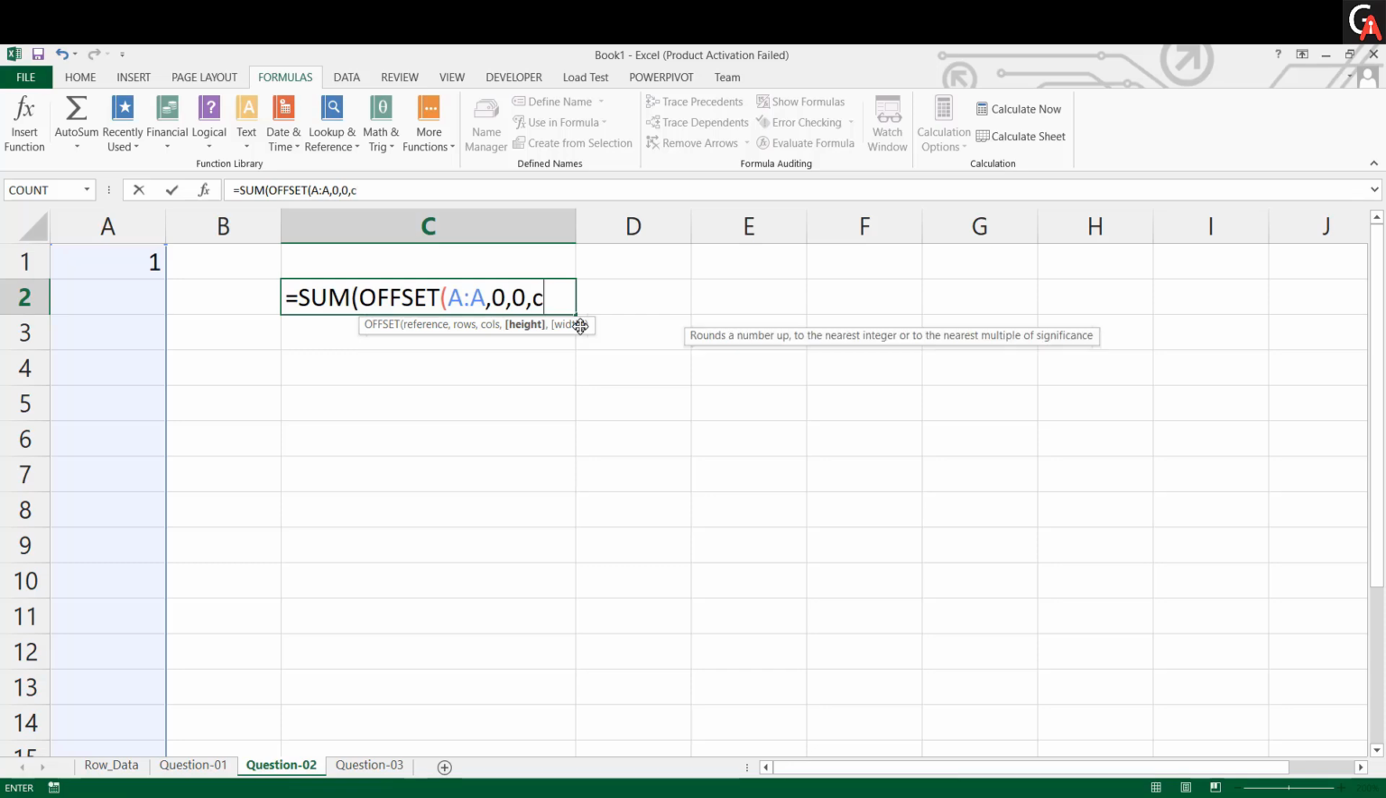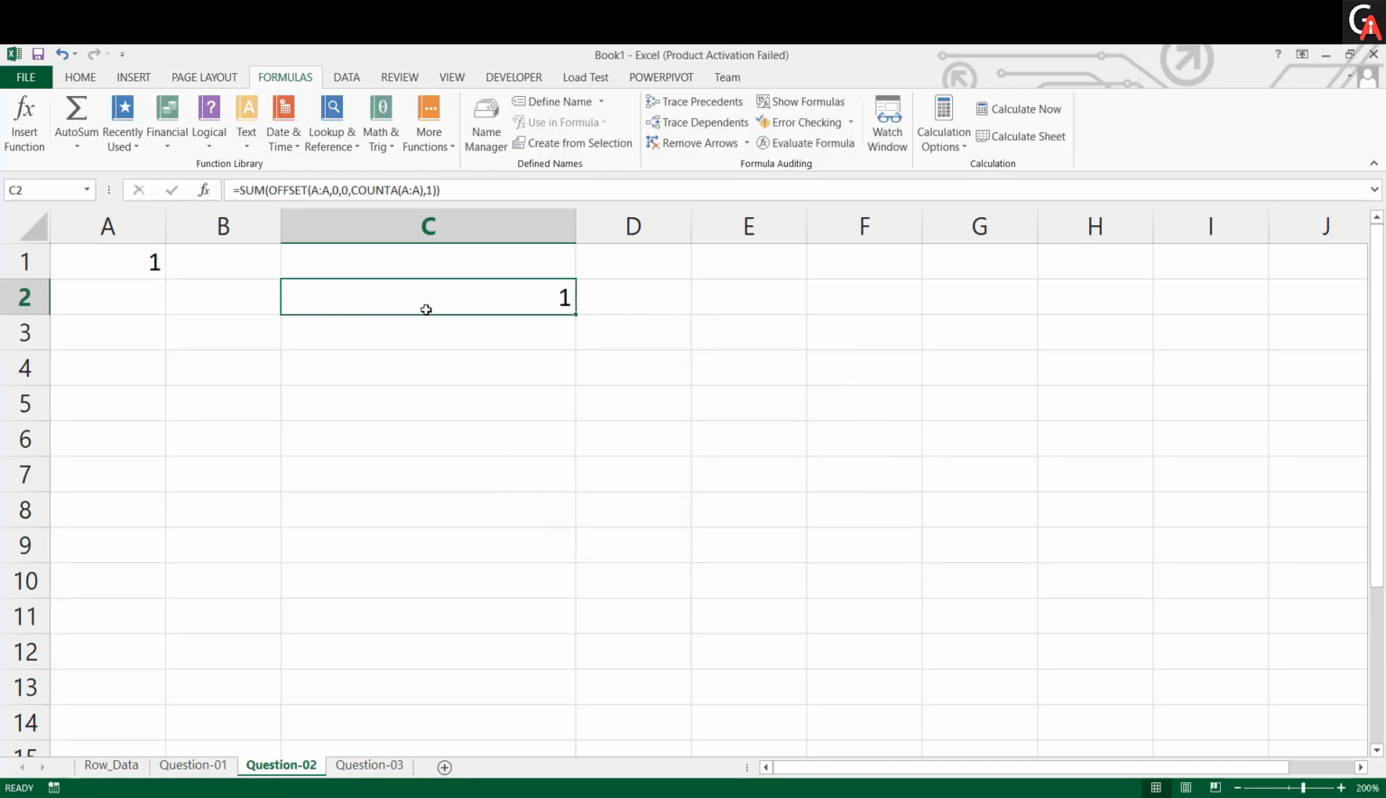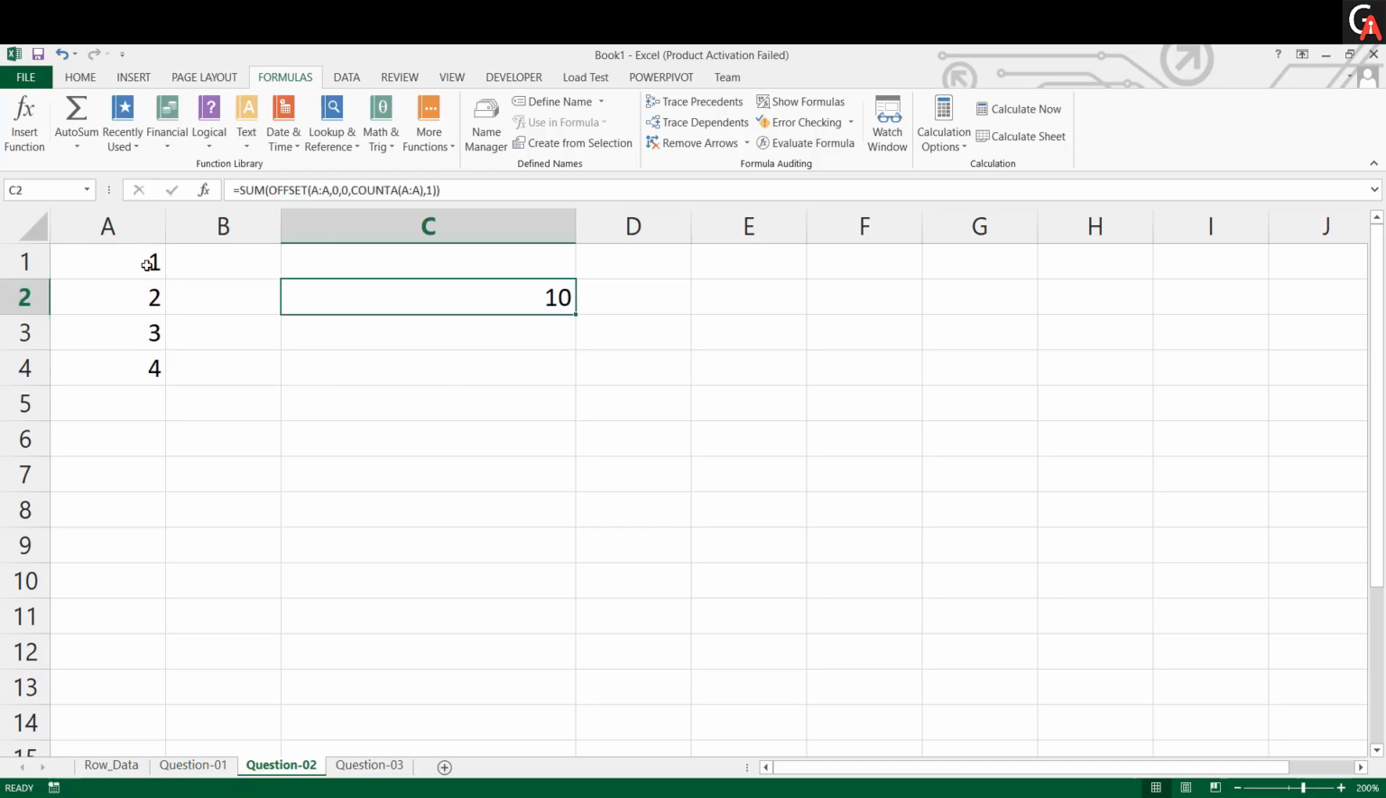For that purpose, I can use the COUNTA function. In the COUNTA function, I am just giving the column reference only, and after that the width is 1 because there is one column involved, and let me press enter here. Okay, let me add some numbers here, 2, 3, 4, and the sum is updating right now because my range is dynamic, not static. This is how we can employ the OFFSET function to create dynamic ranges.